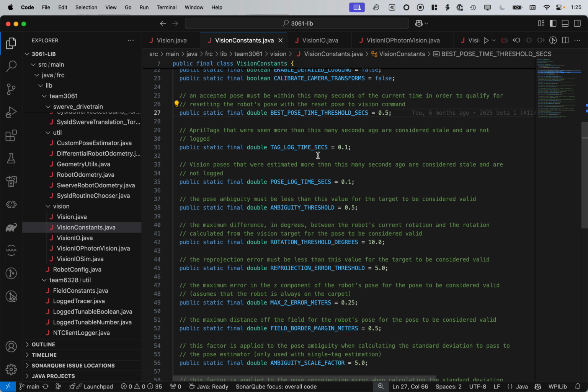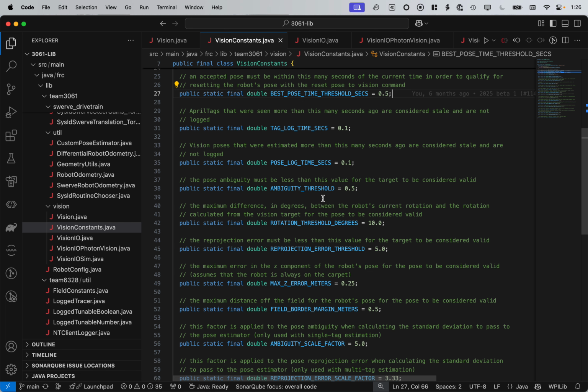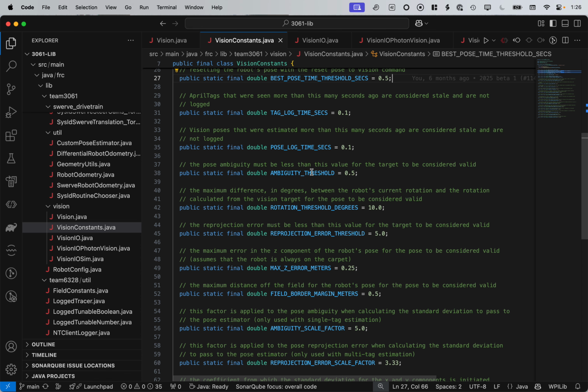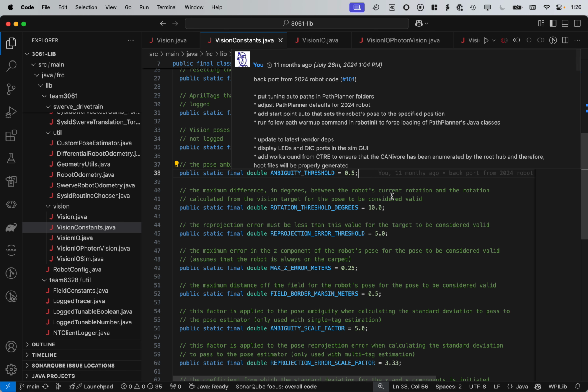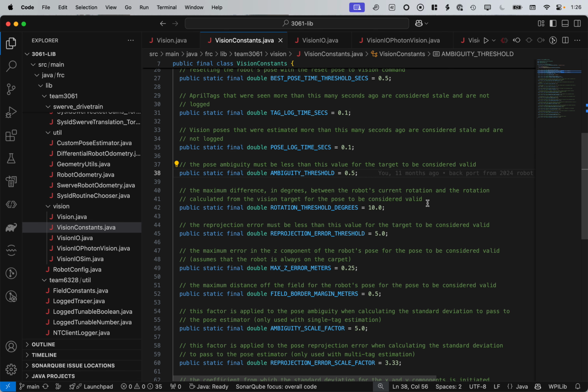If for some reason it took like a tenth of a second to see an April tag, then we don't log those. We'll see what that means. It helps with persistence, so things aren't as flashy when we look at logs in AdvantageScope. So that's the tag part. We have a similar threshold for logging poses. Now we get into things that actually matter in terms of the pose estimator. We have an ambiguity threshold. So we say the ambiguity has to be less than 0.5 or else we don't consider it a valid pose estimate.